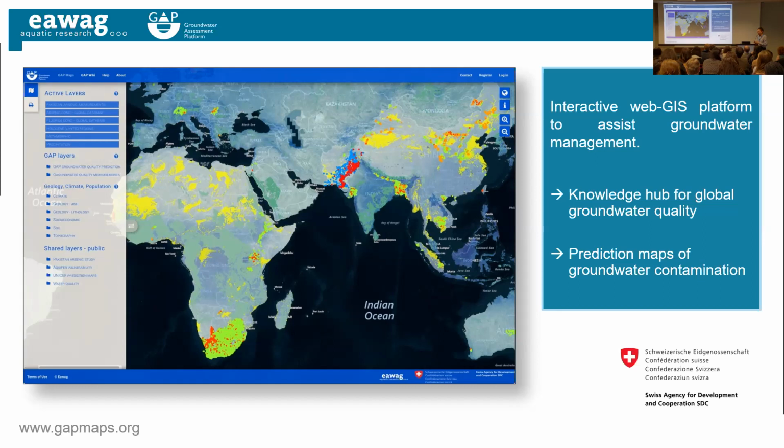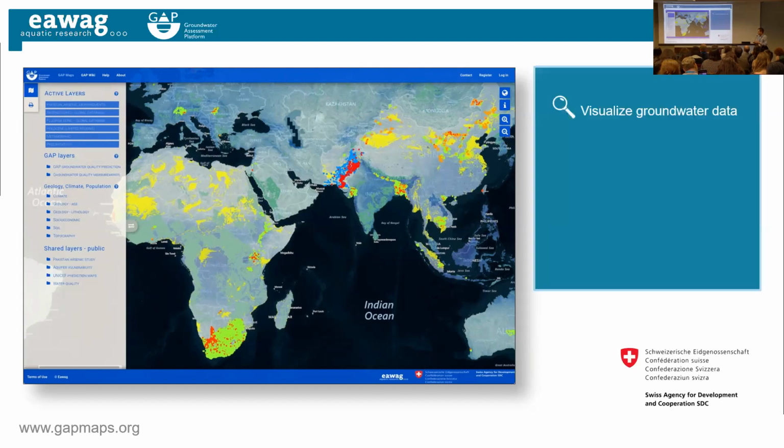It's an interactive web GIS platform for groundwater management. The URL of it is gapmaps.org, and it's a place where we have all of our maps, so you can look at it, but not just as a picture. It's GIS, so it's interactive. You can zoom in and put different layers on and off, and really look at it in detail.